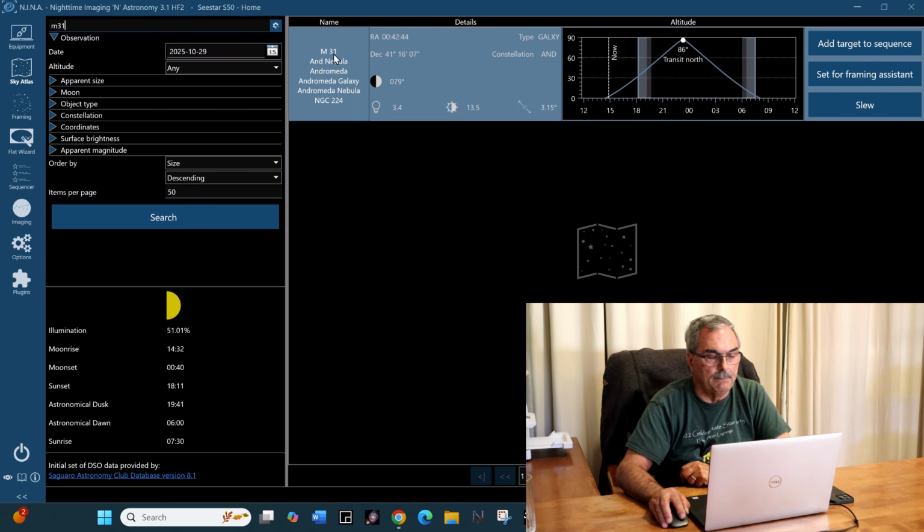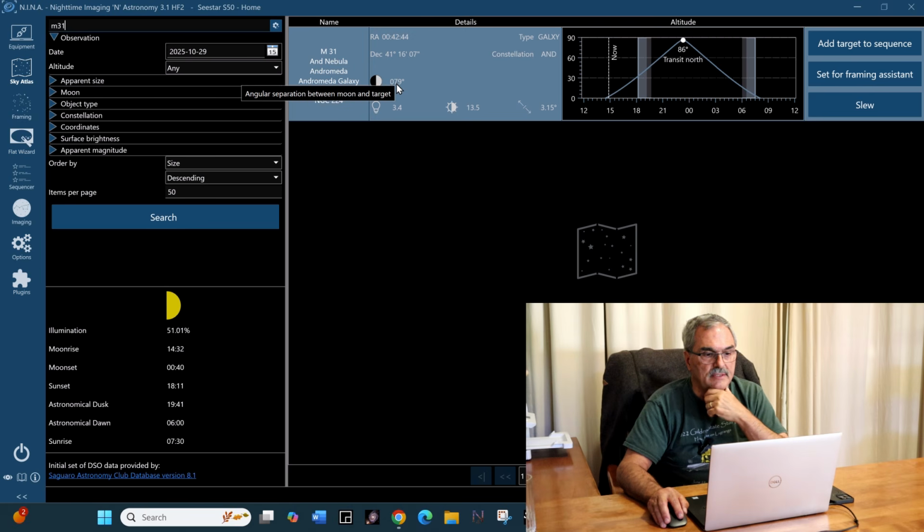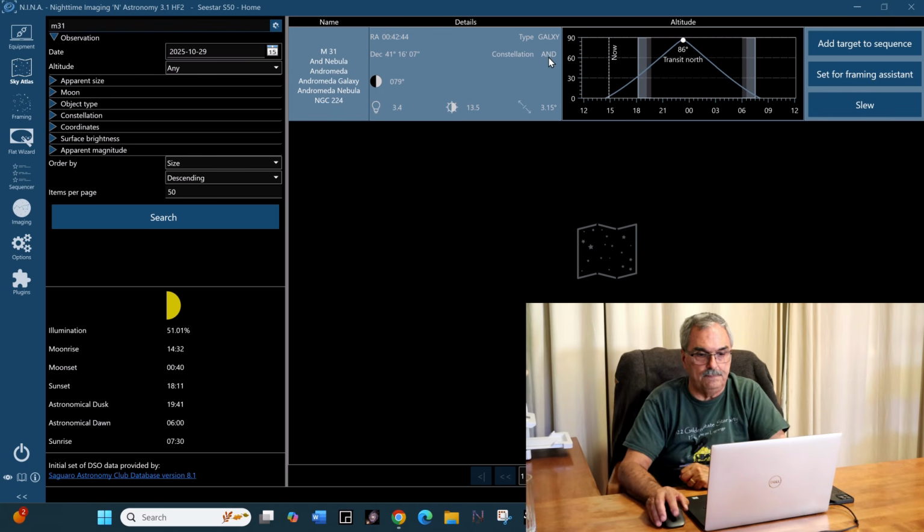So it gives you the names and all the different variations of the names of the object. Common names, NGC, Messier number, Arp number, whatever. It gives you the right ascension and declination. There you go. This tells us the angular separation between the moon and the target is 79 degrees. This tells us its magnitude. This one tells us its surface brightness. This tells us its long axis is 3.15 degrees. It tells us it's a galaxy type and it's in Andromeda.